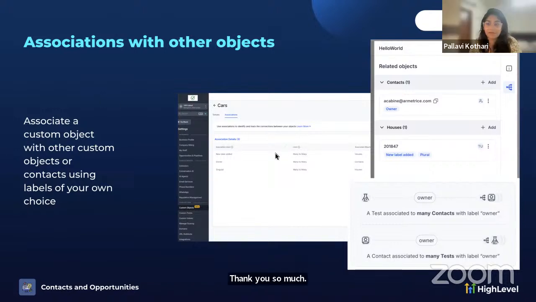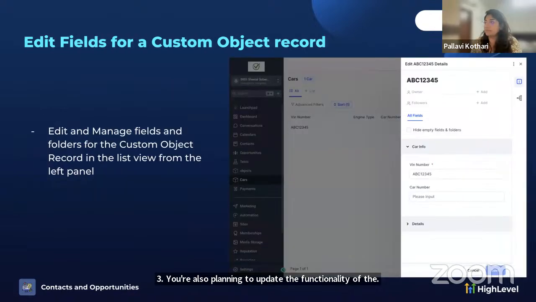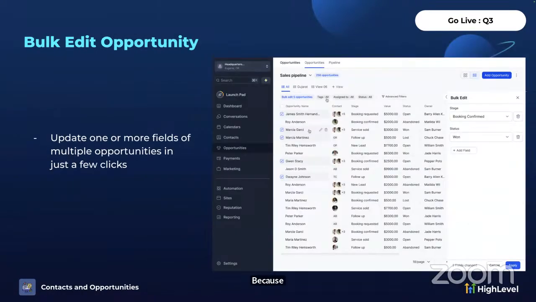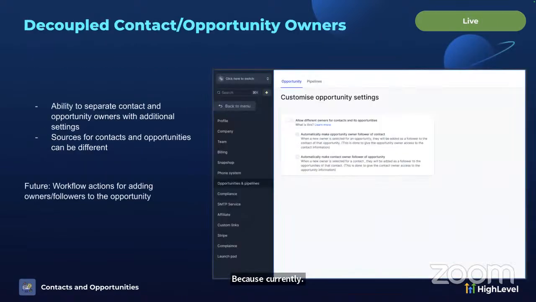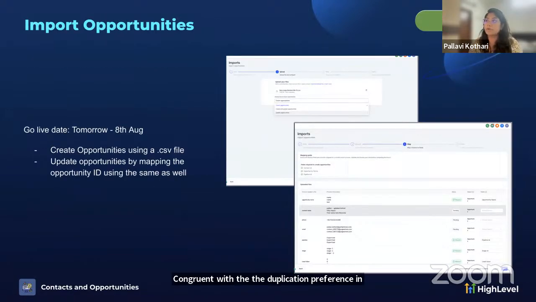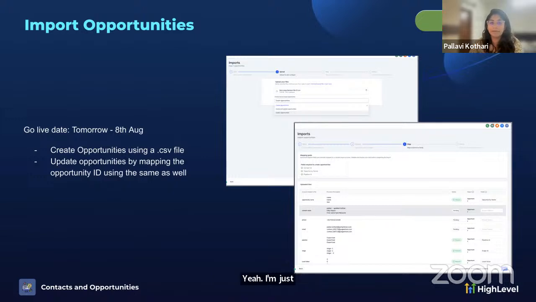Dear, I think you have a question. Yes, I just wanted to know if in Q3 you're also planning to update the functionality of the contact import, because currently it's not congruent with the deduplication preference in the settings. Right. Like I was talking about import opportunities, we released that first. Not opportunities, I'm just talking about contacts. We want to update the contacts import to a very similar flow.